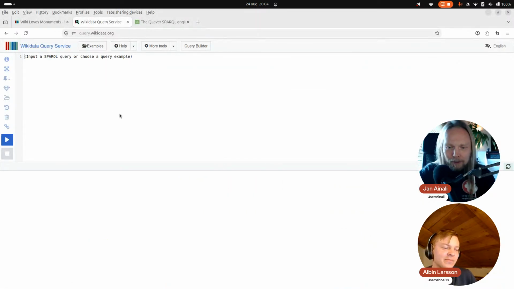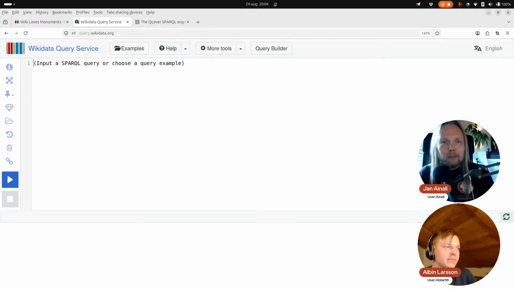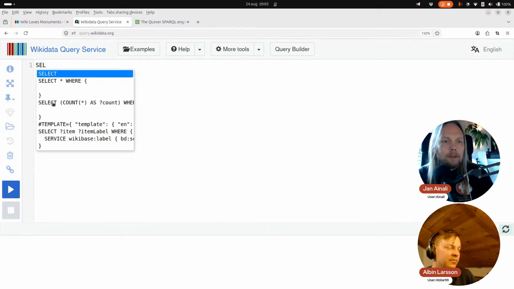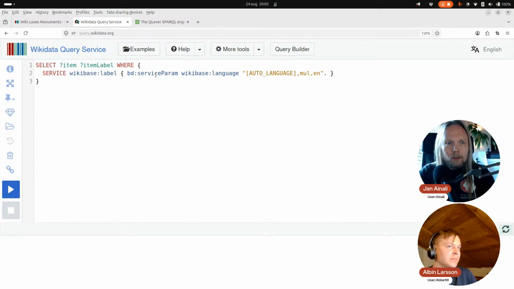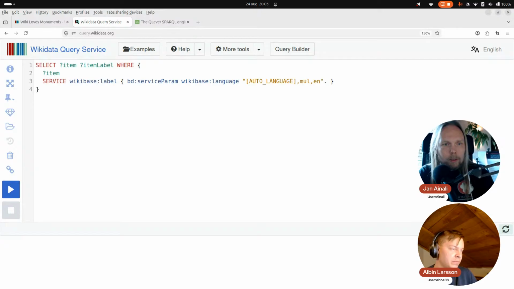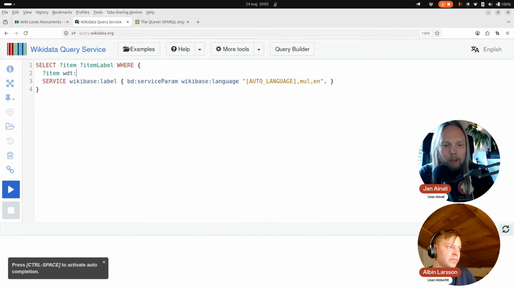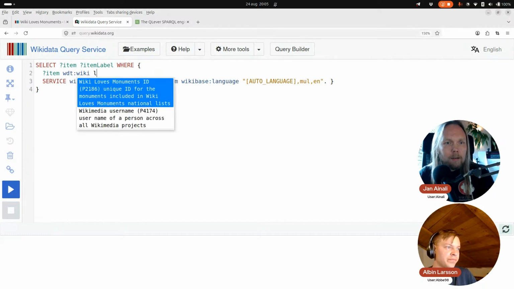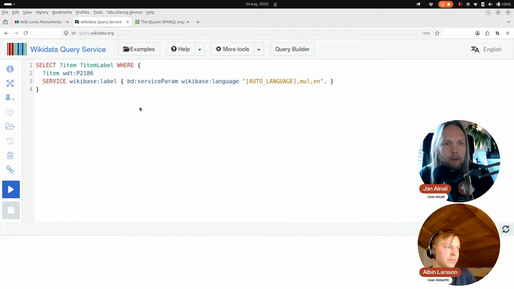So here's the query service. I'm gonna need to zoom this in a little bit. I'm gonna do SELECT and Control-Space to get this pop-up menu, and I'm just gonna start with something simple here. I forgot to check what the property ID was, but we can start writing Wiki Loves and Control-Space again to get this autocomplete. And Wiki Loves Monuments ID is the one we wanted.